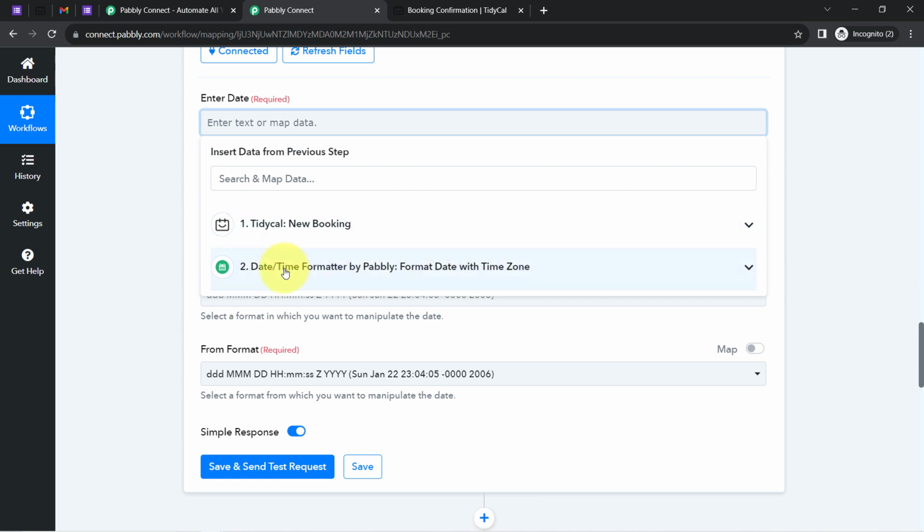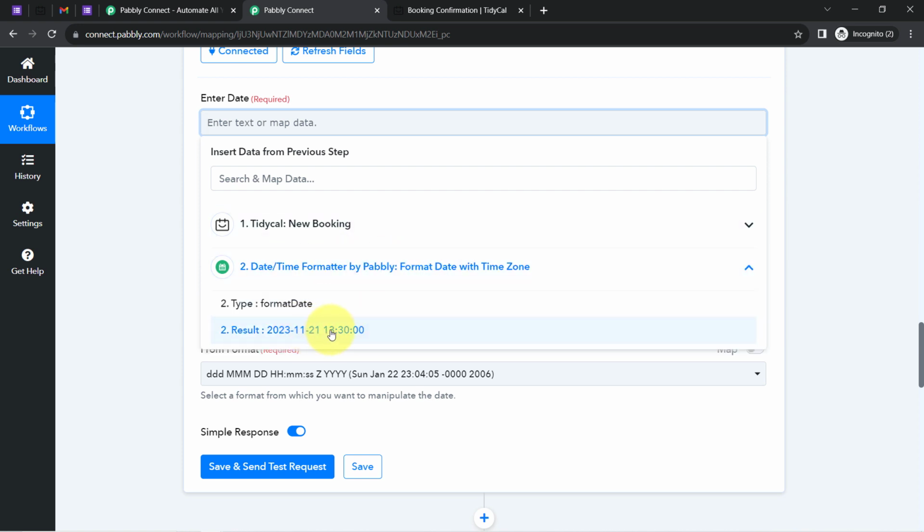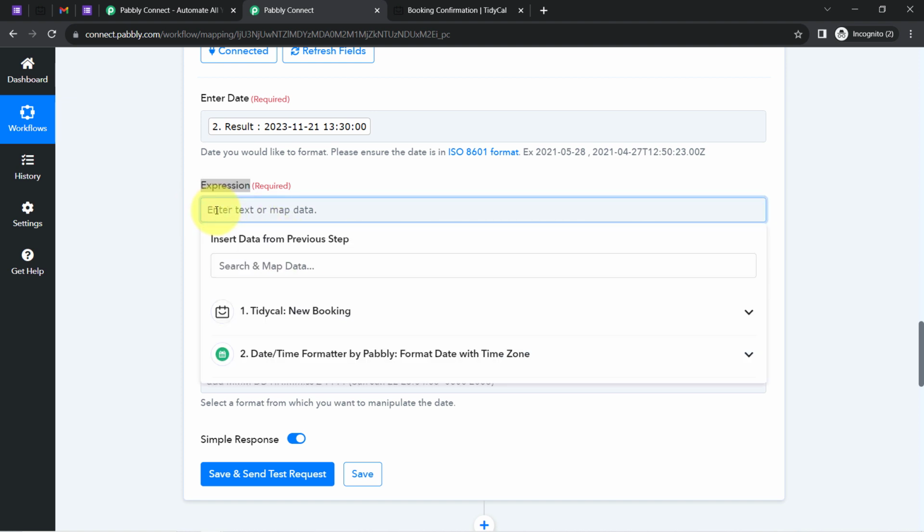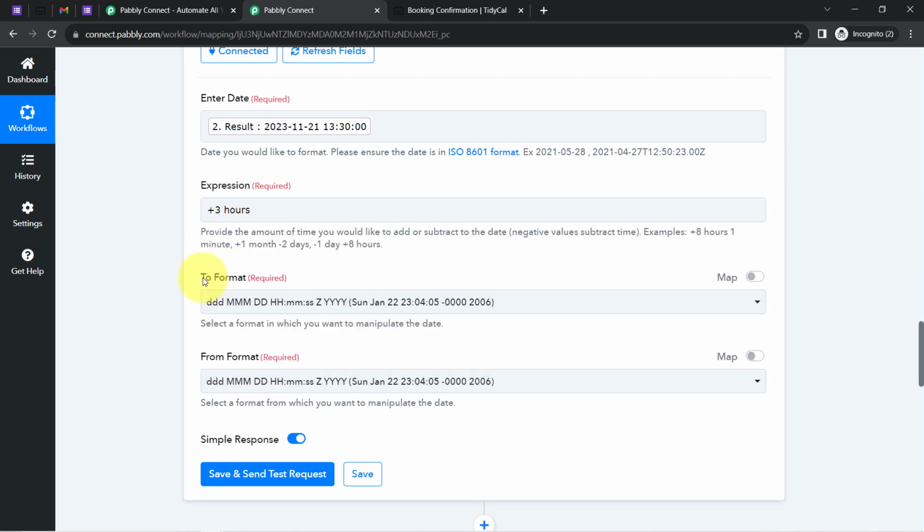Currently I am going to map this specific date and time because I have converted that UTC into this Asia/Kolkata timing. Now finally it is asking for the expression. Because I want to add hours here, the syntax will be the same, and in place of plus 8 hours I will add plus 3 hours. So I have done the same. Now it is asking for the to and the from format as well.